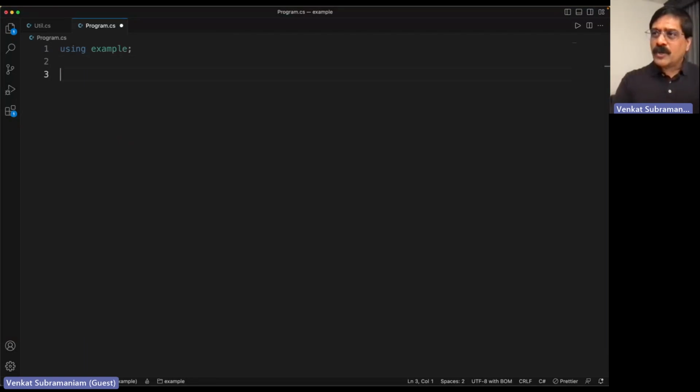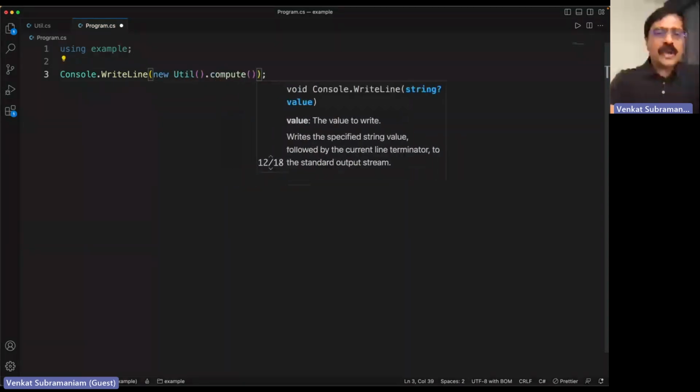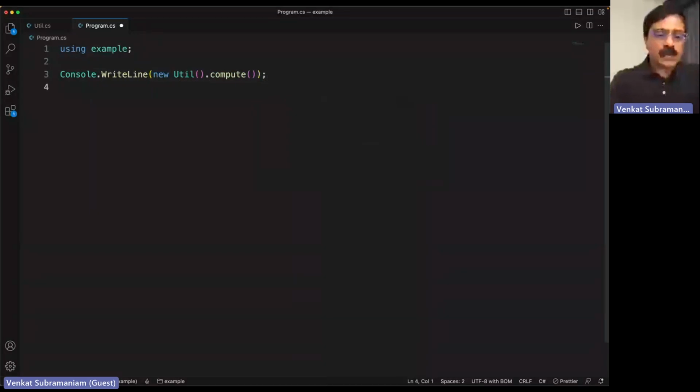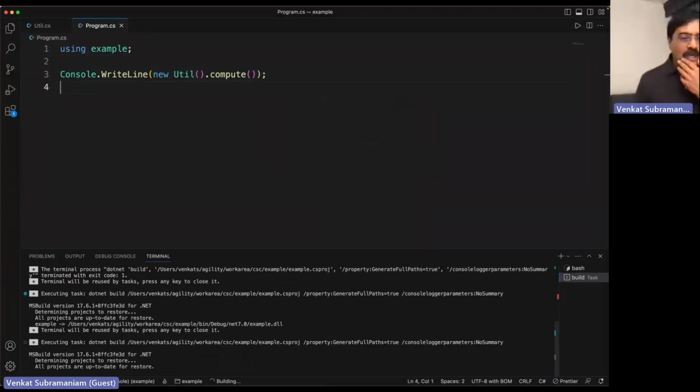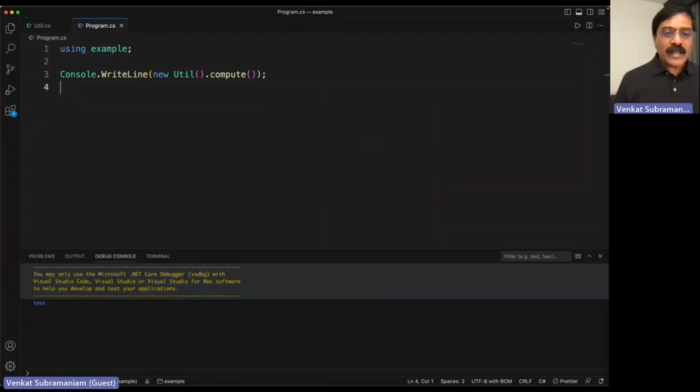What I want to do in this file is create an object of the util and use it. So we can say Console.WriteLine, and let's say new Util().Compute, and I can call the compute method like so. If I go back and run this code, what do we notice? Well, it says test, so the code executed.